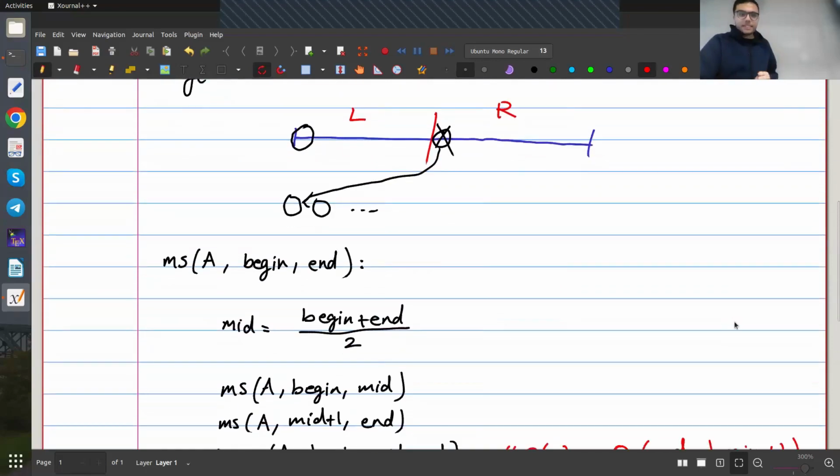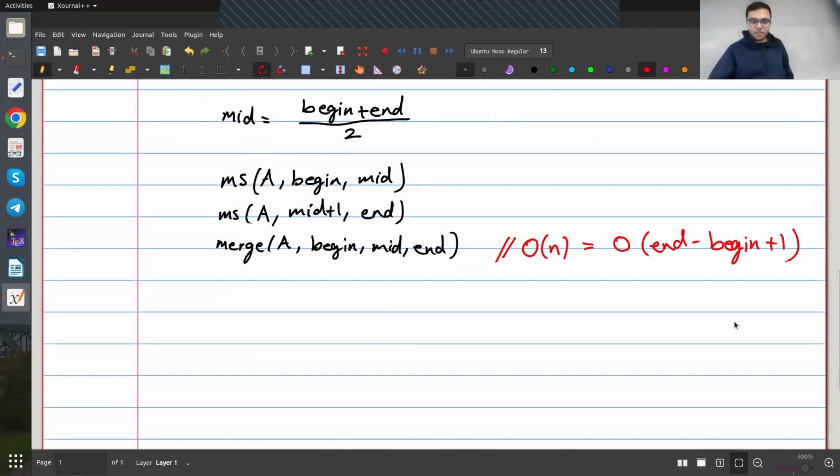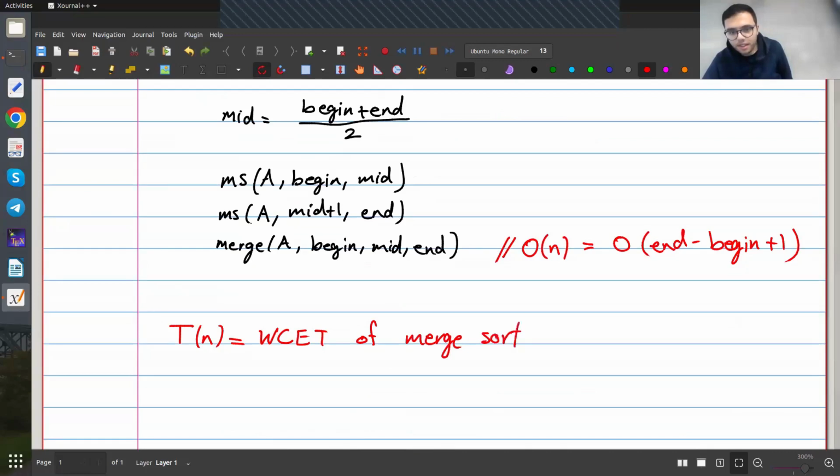So based on that, I can actually analyze the runtime of my merge sort. So let's say I have an array of size n, and I want to run the entire merge sort algorithm on it. And let's say T of n is the worst case execution time of merge sort on an array of size n.